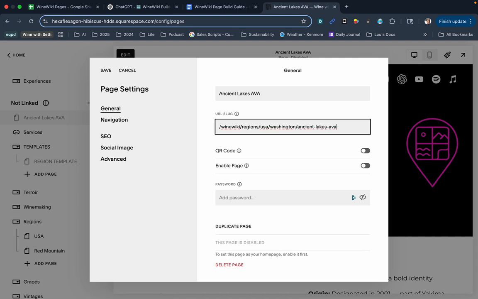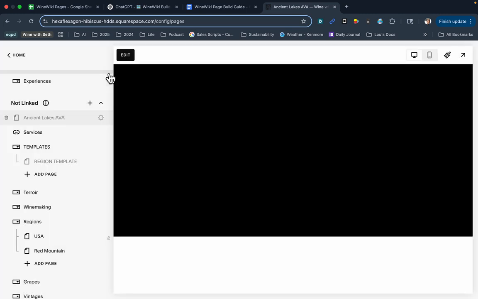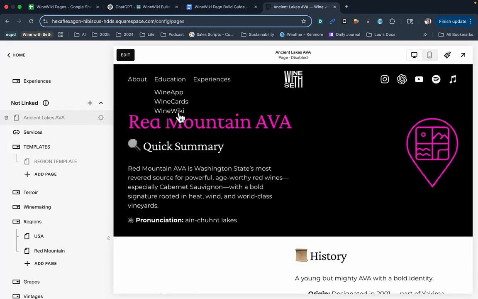And then we'll just do, you can paste in Ancient Lakes AVA. And when you paste it in, you'll see, if you do a space, it just makes a little hyphen, which is perfect. I'm going to hit save. And now we are ready to go ahead and edit this.